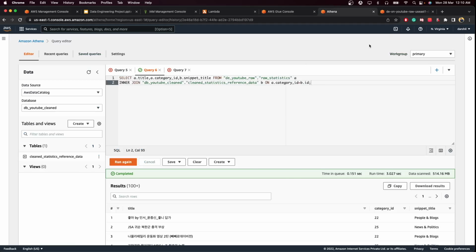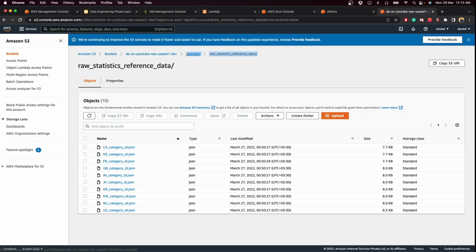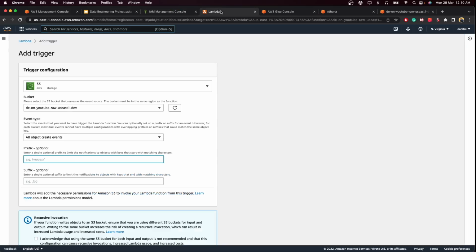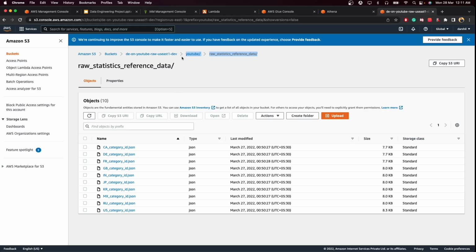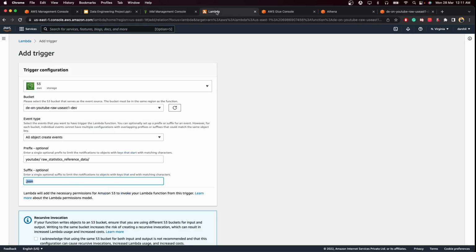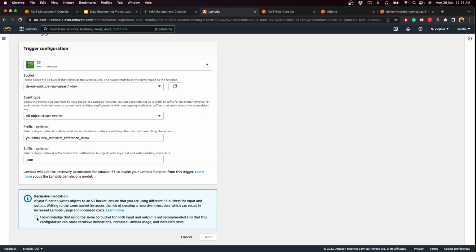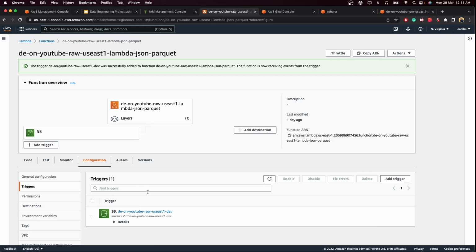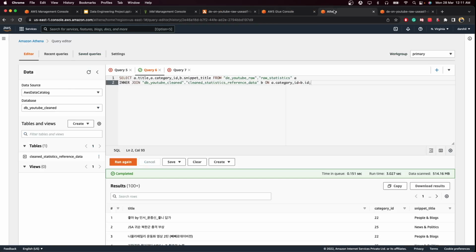For the path we're going to copy this particular path. This is also called the key, so we will put this particular key, and for the suffix we will use JSON, since we just need to work with the JSON file. So whenever any JSON data gets uploaded over here, it should run the Lambda function. Just click on this.